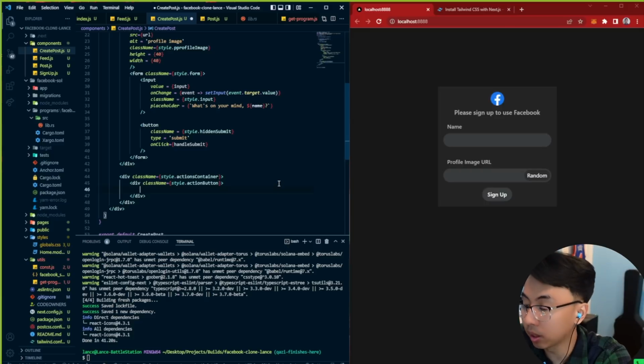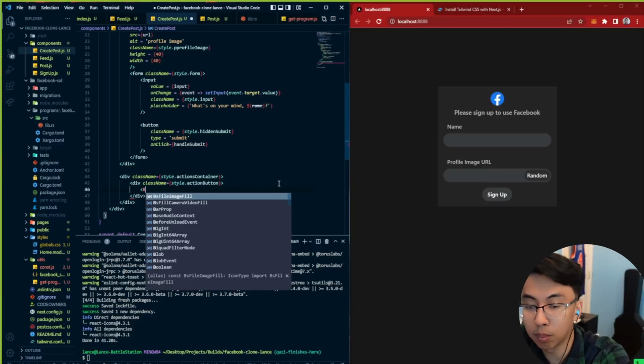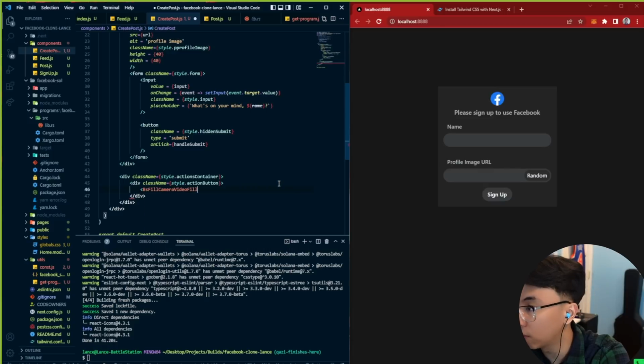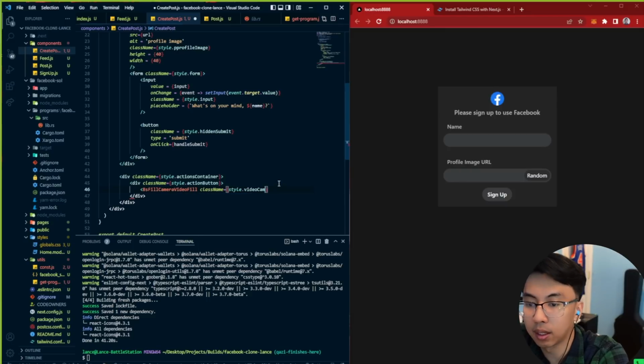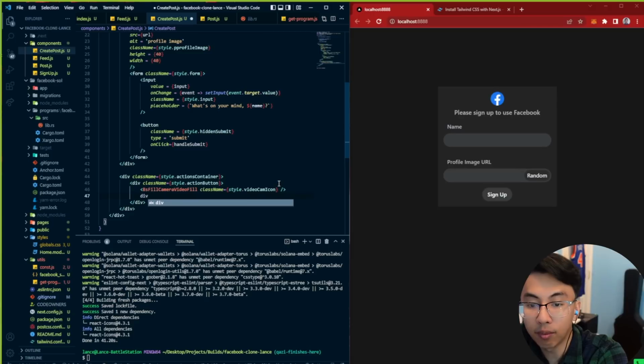And here we go. Let's start using our React icons in here. We're going to do the BS fill camera video, that's a mouthful, then do a class name of style.video cam icon, and so nice. Okay, and then in the very next line we want actually another div here, and that div is responsible for being the title.